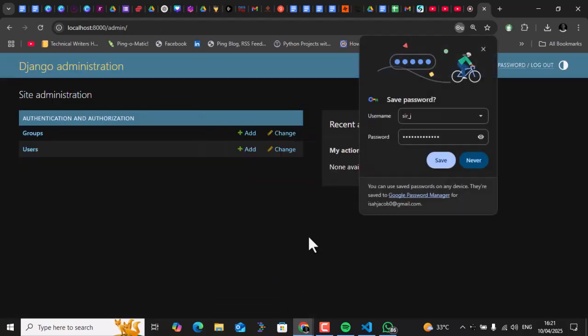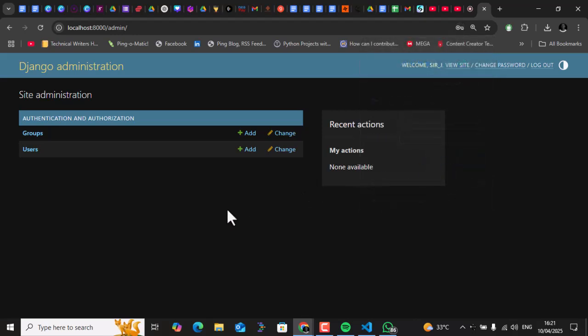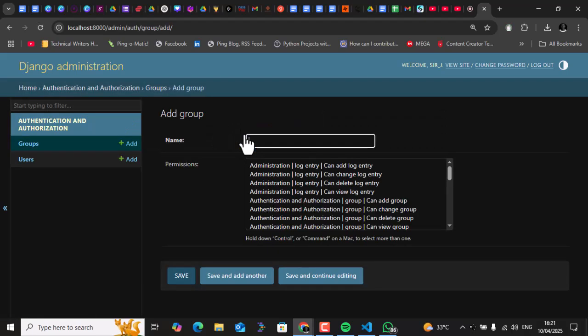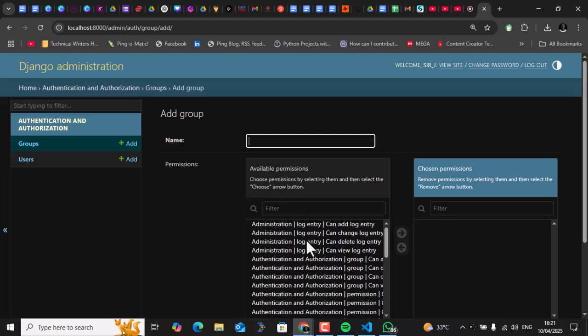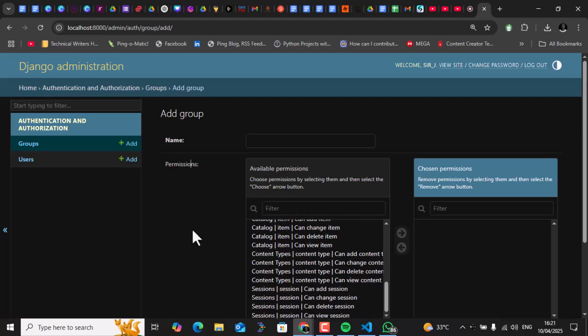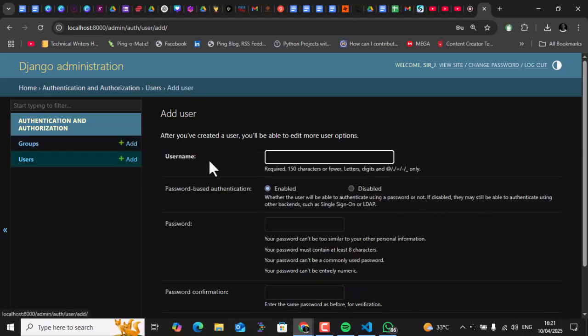Okay, and we are inside our admin. You can see our groups here, and then you can see the users. If we want to add a user, we can create a user, or we can create a group and then assign permissions to them. We can create a user and assign permissions for them. So this is for authentication and authorization.